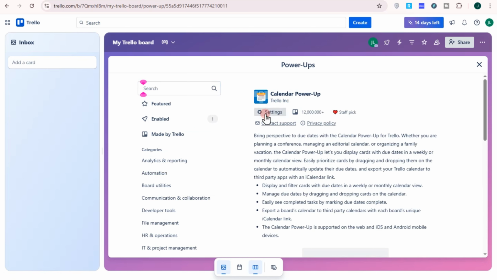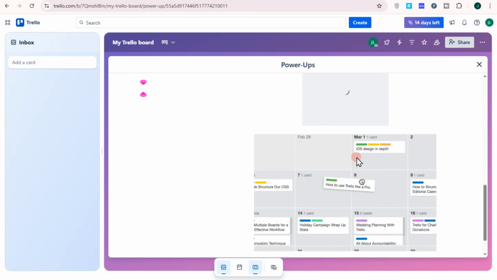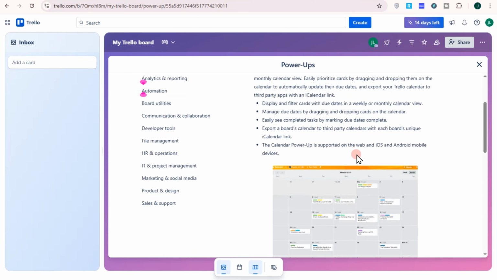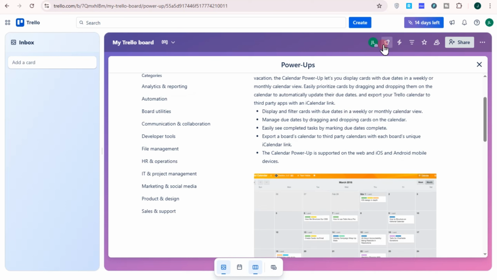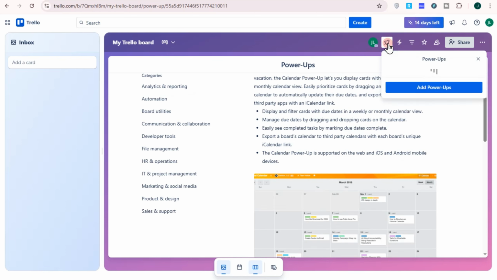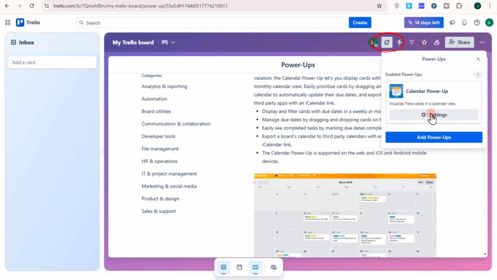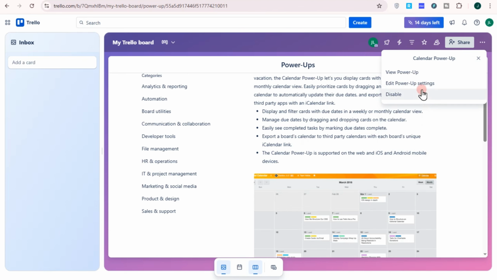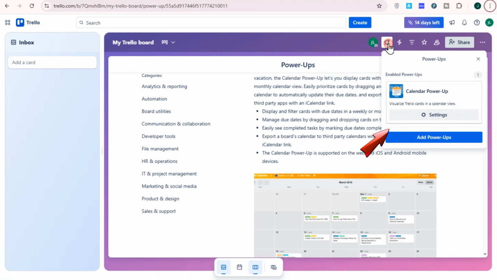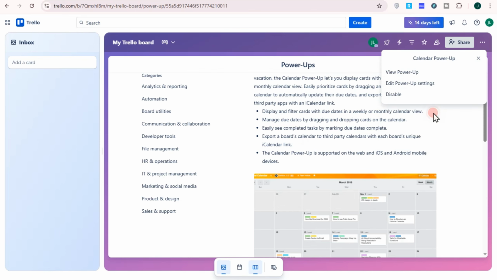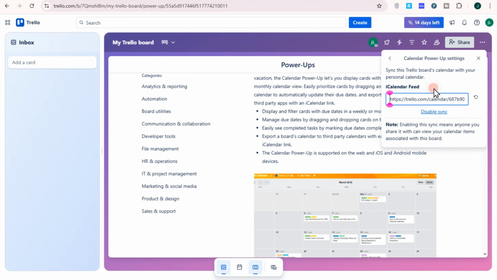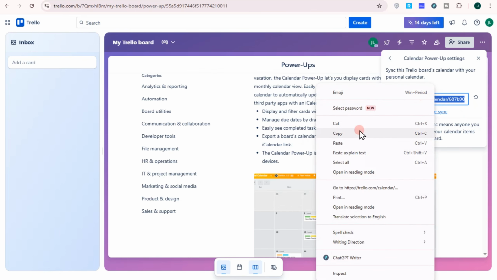So once enabled, you have to basically tap the power up icon again. Then you will see this calendar power up. And all you have to do is click the gear icon in order for you to enable this. So tap this one right here, click this to enable the calendar power up. Tap on edit power up settings. And then you're going to click this one, copy this. This is the iCalendar feed. You have to copy this one.